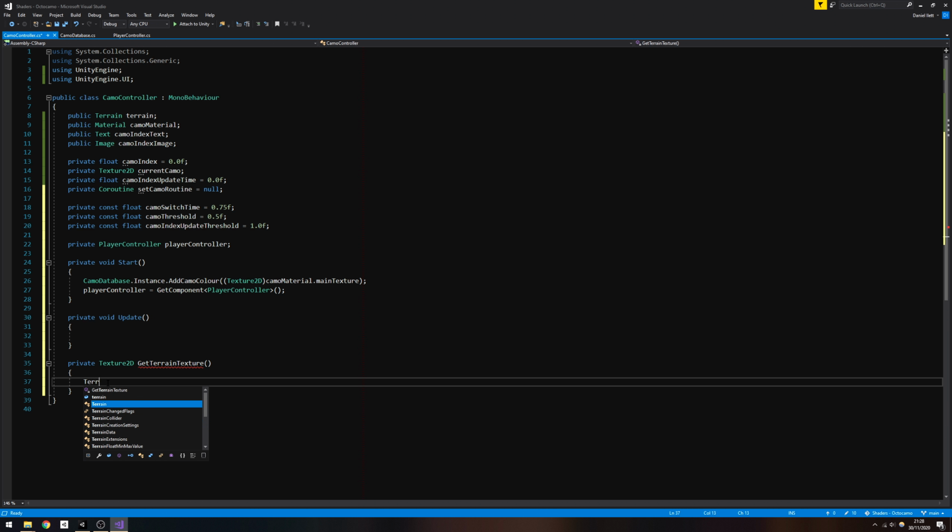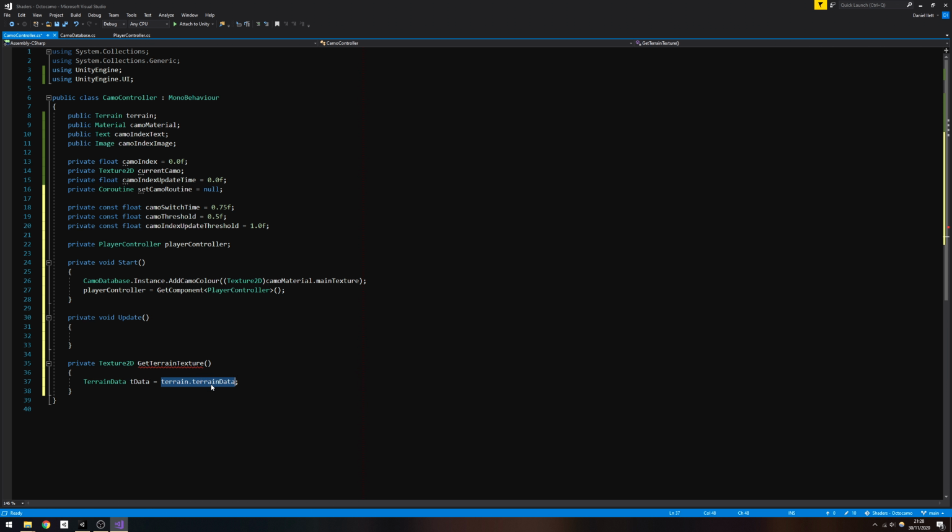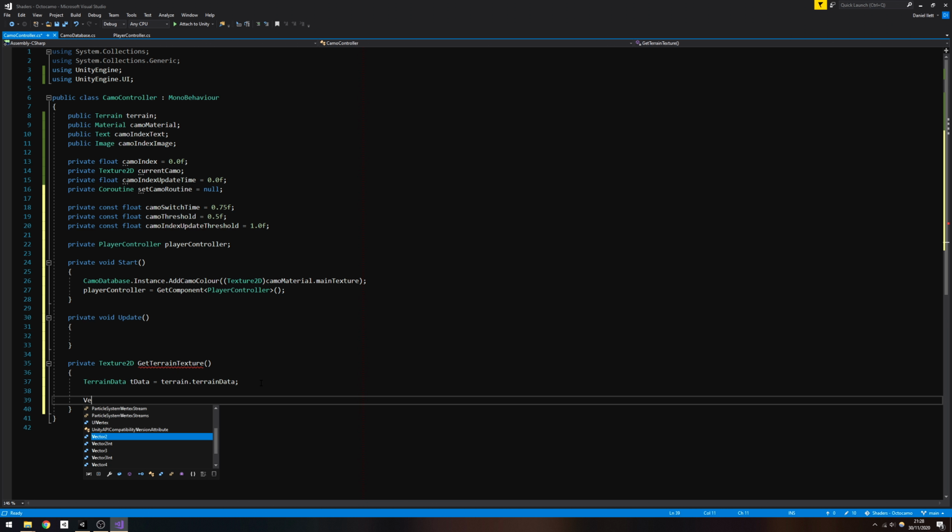First of all, we're going to need a TerrainData. The TerrainData is an object that contains data attached to this terrain. Pretty simple, does what it says on the tin. I'm going to call this tData, and it's going to be equal to terrain.terrainData. We could type this out each time, but it's going to be much shorter to just write tData, which is why we're caching the value here. Next, we're going to initialize a Vector3 called position.